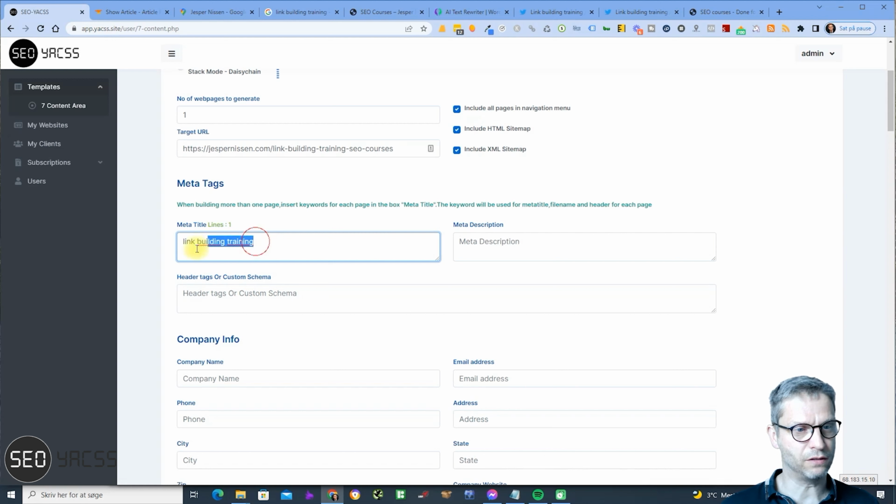So what you type in here will be the anchor text link pointing to this target URL. And we also use it for Schema. We insert it in Schema as keyword. We use it for the URL, the unique URL that we're creating. We use it for the menu, the navigation menu item, and we also use it for alt text for the images, for the logo. So we use it for several different things.